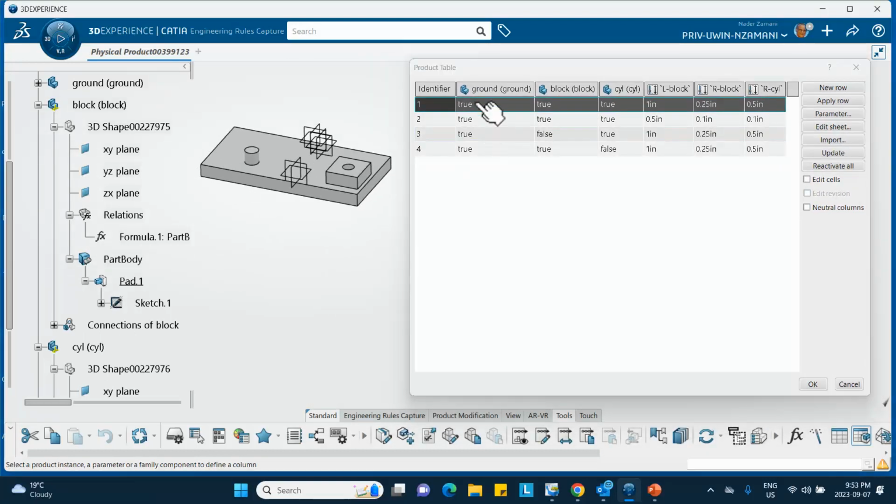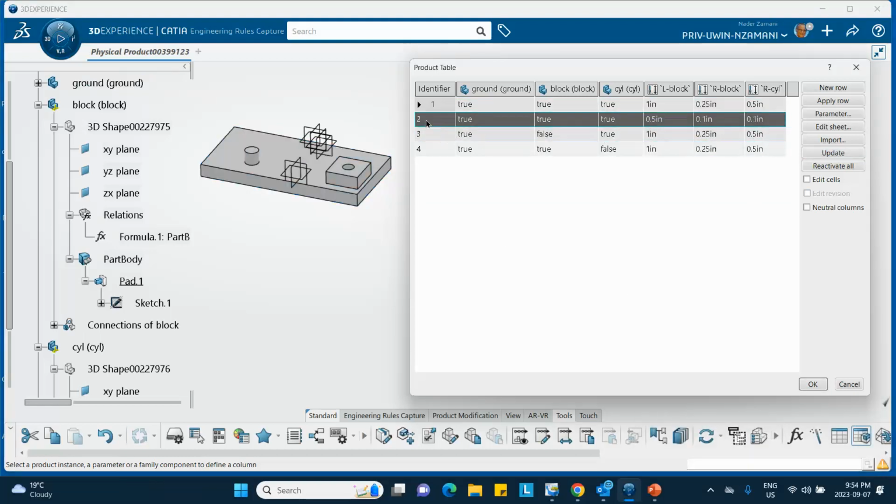First of all, because the ground is always true in this configuration, it always shows up. Here, the block is going to show, and the cylinder is going to show, and these are going to be the dimensions. So what you do is you select that first row, and then update. Maybe you have to apply now, and update. Try another row. Apply now, update.